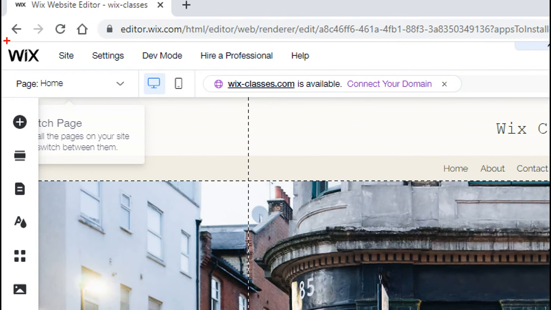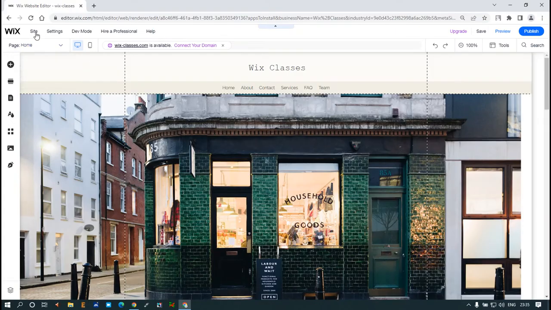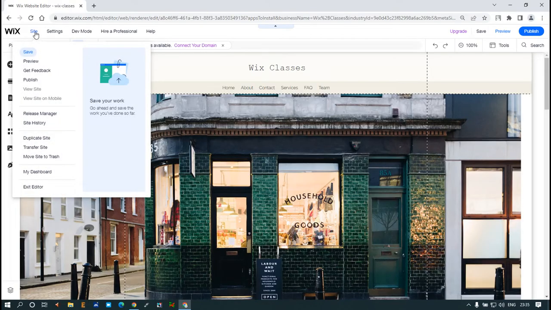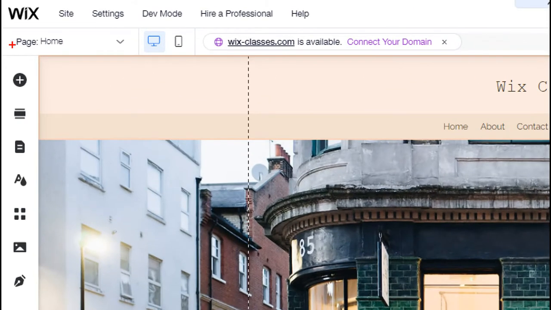On the top side we have Wix site settings, development mode, and hire a professional and help. This section we are not touching. This is our main website. Login details will be available here, and the list of websites we can see here. Just below, you can see the page option. Home is selected by default.